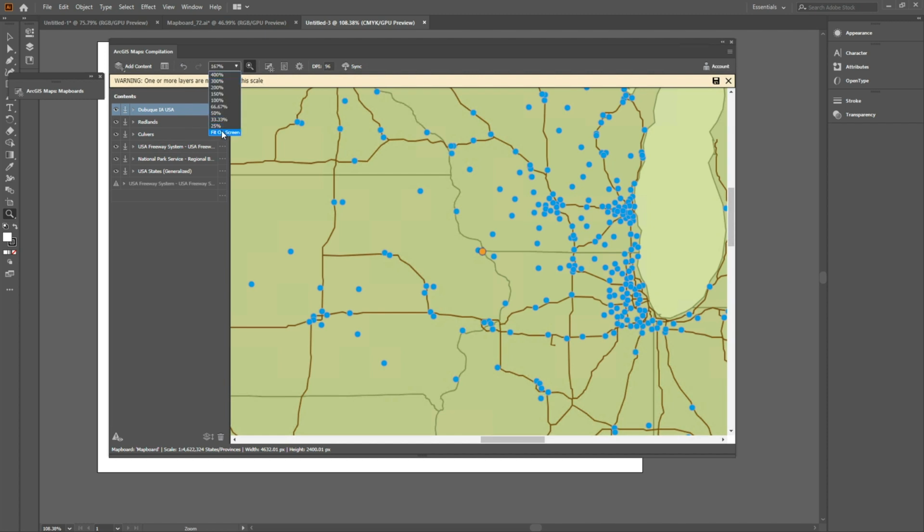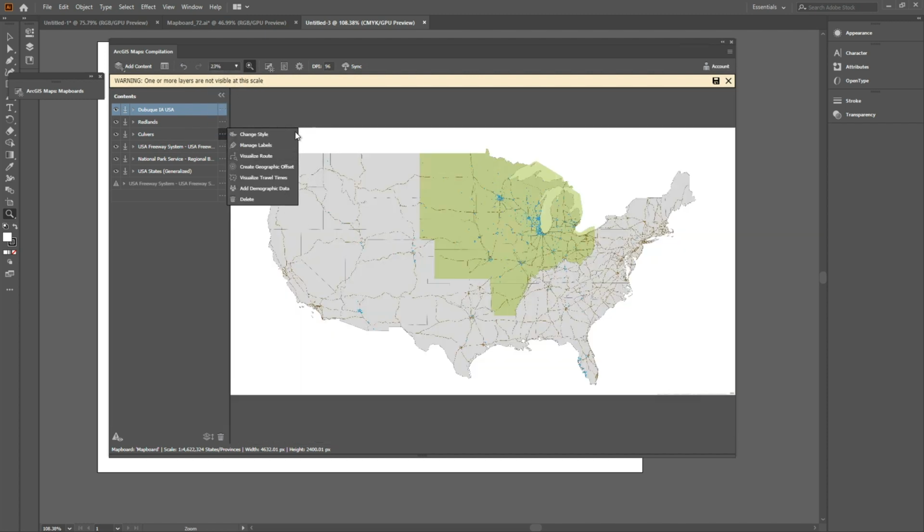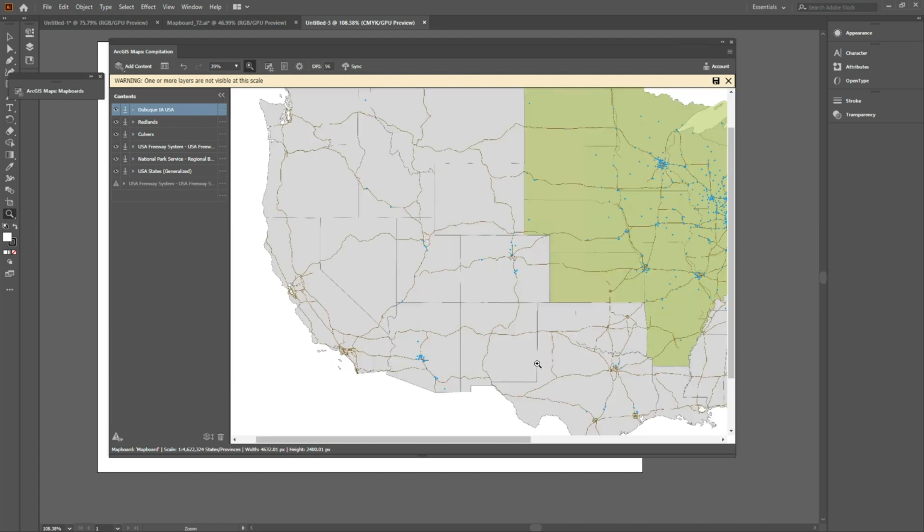And now we're going to do a little bit of analysis. I mentioned you can do analysis within the extension, and I'm going to show you exactly what I mean by that. So let's say we want to visualize a route for a road trip from Redlands to Dubuque. What we're going to do is go to our Redlands point, and you'll see here we have multiple options for analysis. Visualize route, create geographic offset, which is like a buffer, visualize travel times, or add demographic data. And I'm going to say visualize route.